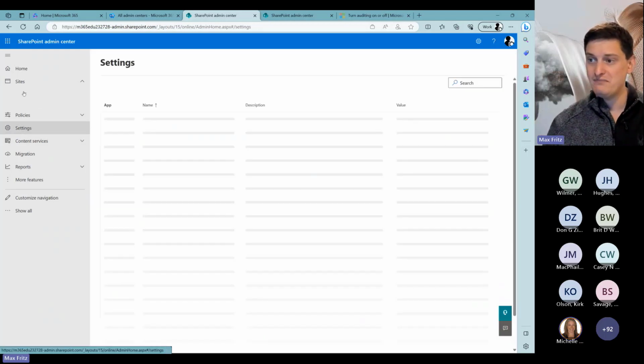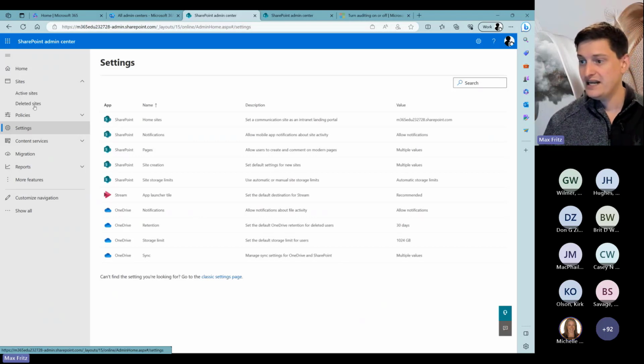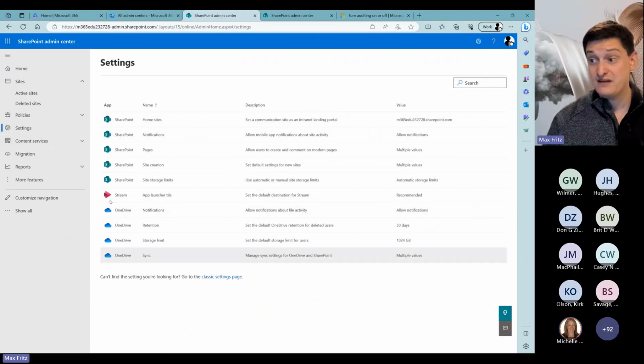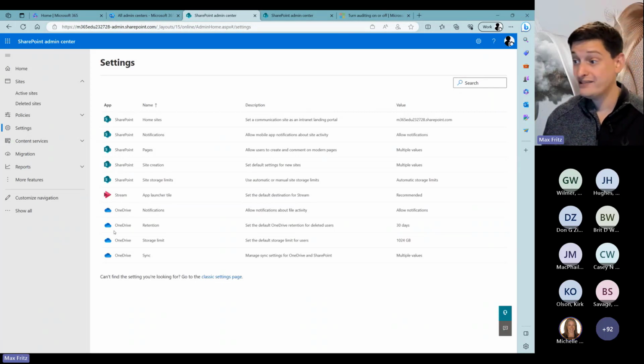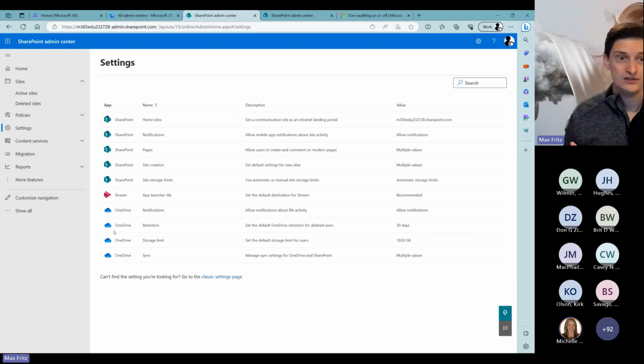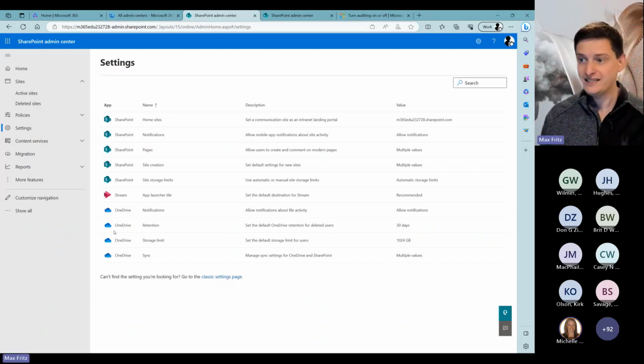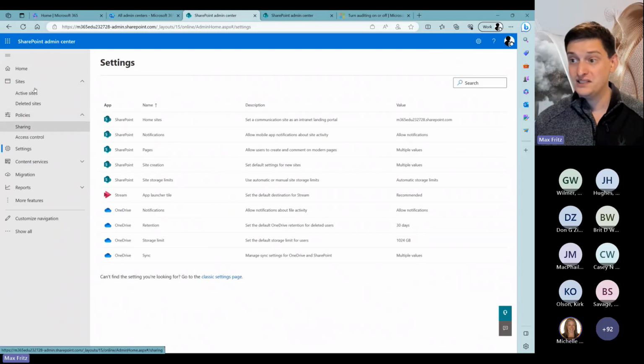If I go into our SharePoint Admin Center settings, you're going to see that I can change settings for SharePoint. I can change settings for Stream, now that Stream is based on SharePoint and OneDrive, and OneDrive as well. Just in case you didn't know, OneDrive and SharePoint have the same backend on the Microsoft side. So all of our OneDrive settings are actually here in the SharePoint Admin Center as well. And then we've got our policies.